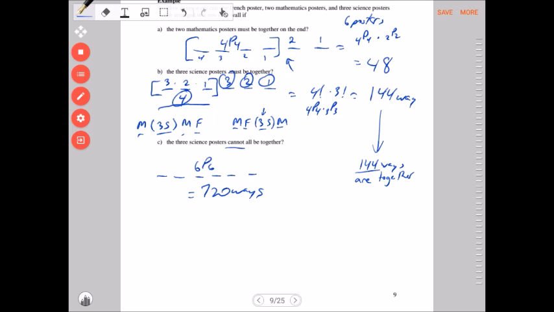Now, in the context of this question, it just says that all the science posters can't be together. It doesn't say that you can't have 2, then say the math poster, then the other science poster. So this particular way of doing things allows for 2 of the science posters to be together, but not all 3, which is what the context says. So there's 144 ways for all the posters to be together. There's 720 ways for you to arrange them all. So we just take all minus together.